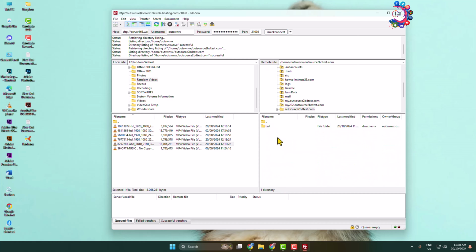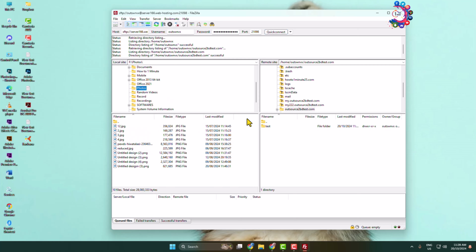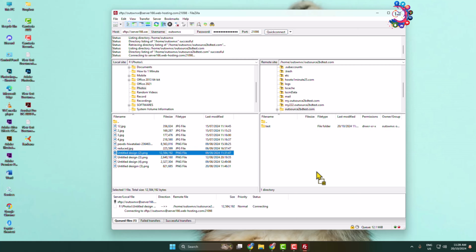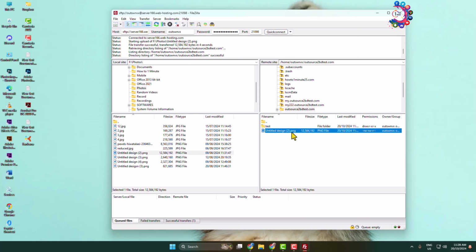And once you are in your website folder, now from this left hand menu, go ahead and browse those files you want to upload to your web server. So in my case, I'm selecting some random photos, for example. And here you can see my file is uploading. Once successfully uploaded, here we can see the file.